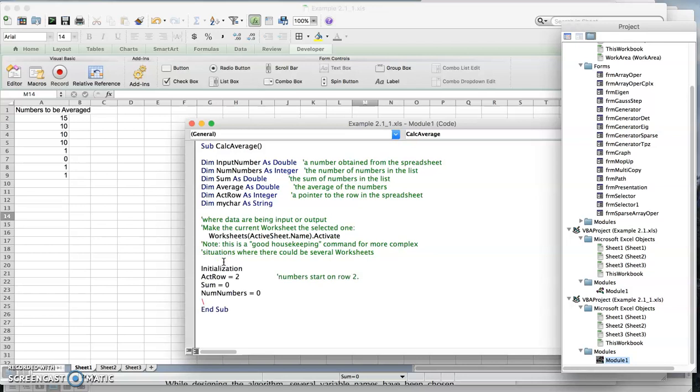So I'm going to initialize my variables. By the way, this is a comment line. Okay, so I'm going to set my active row to 2 because the first number is sitting on row 2 here. The total sum initial is 0. Total number of numbers is 0 because I haven't read anything yet. And then we have to get the numbers. So here is the line to get the numbers.